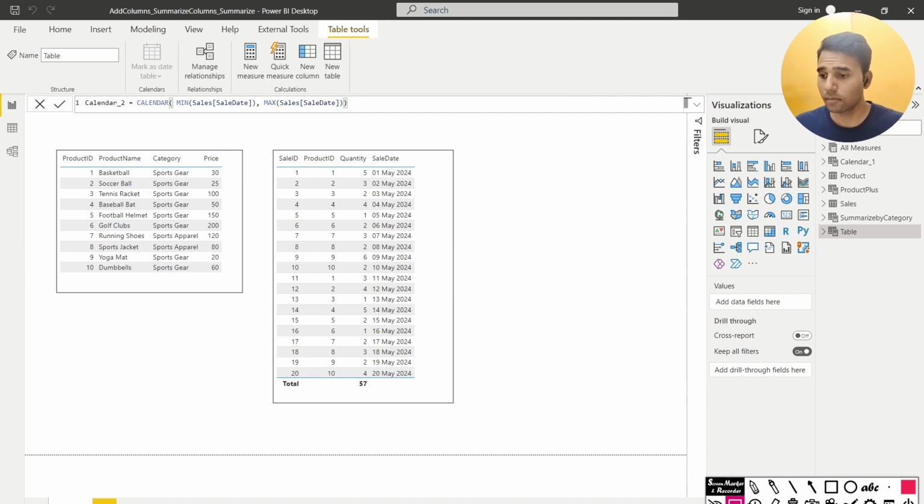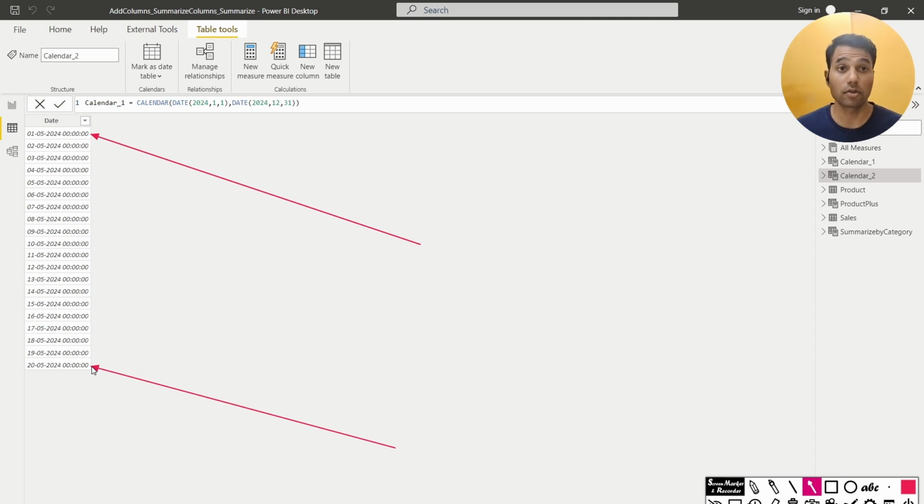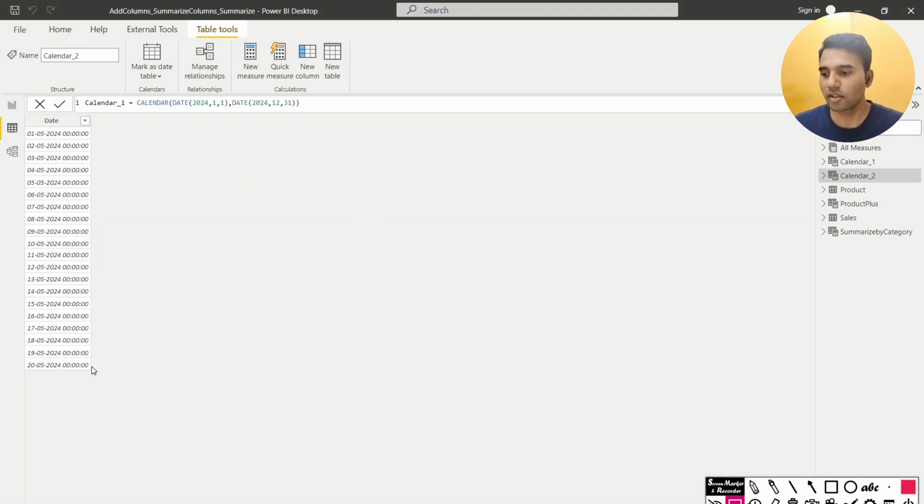So in this, my output should be the calendar should give me dates from 1st of May 2024 till the 20th of May 2024. So let's just check if what we are assuming is correct or not. Let me go to the table view and check the minimum sales date, which is the 1st of May, and the max date, which is the 20th of May. So yeah, that's correct. So we are just asking Power BI to dynamically source or fetch the max and min date from the data model itself.